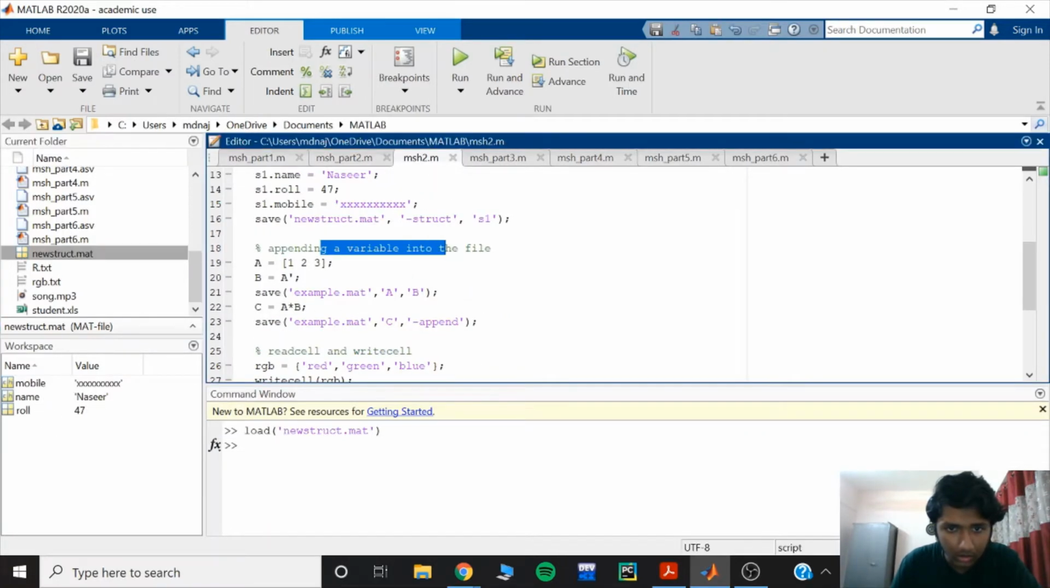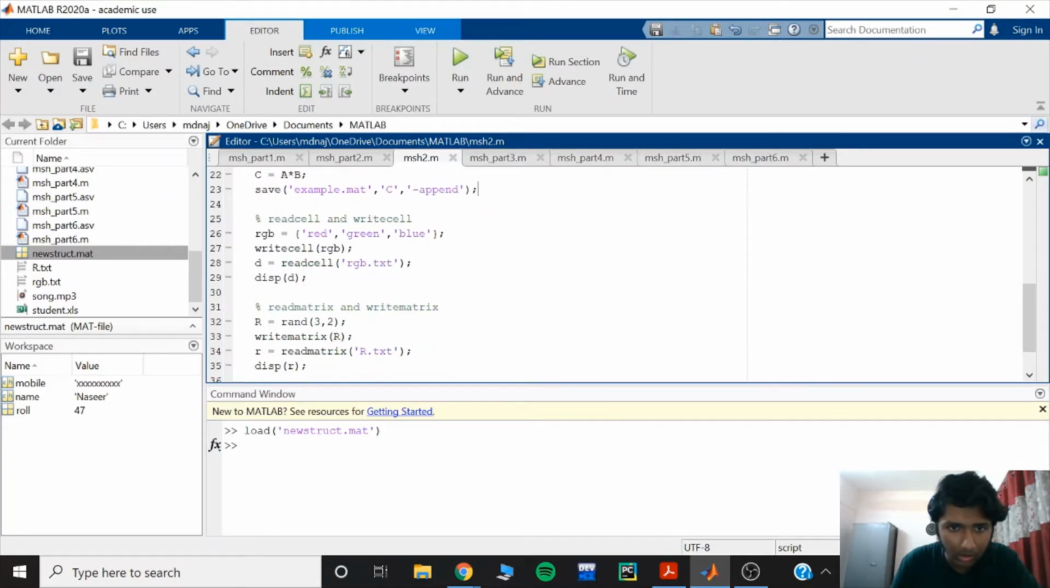And now I'll be showing how to append a variable to a file. Here I've created two variables a, b. I've saved these variables into an example.mat file. Now I'm creating another variable c, and now I'm appending this third variable c into this example.mat file using this minus append. And now read cell and write cell.